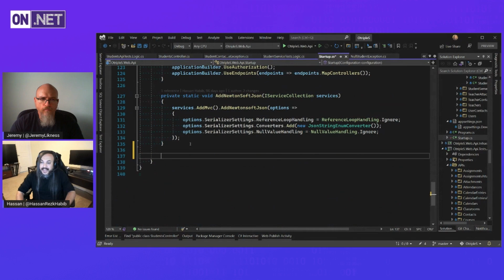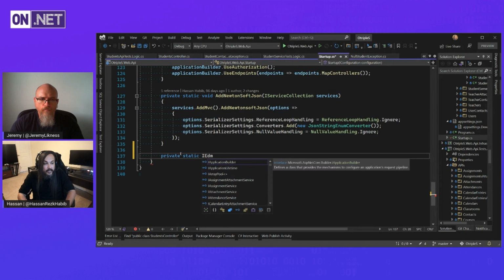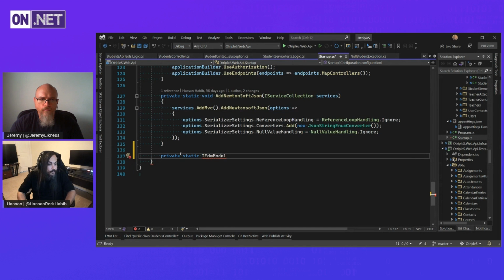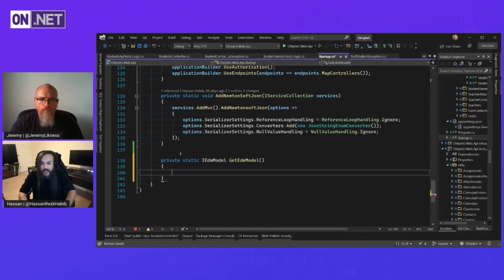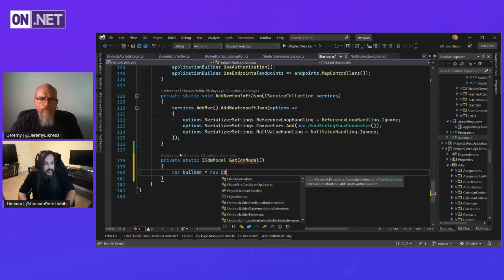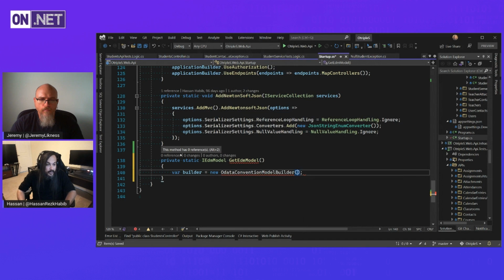Okay. So the first thing I want to do, I'm going to build a little function here to get an EDM model. So this is an EDM model-based approach where we're basically teaching OData about the models that we're going to be working with. So I'm going to go up in here and say private static IEdmModel, like this. Here we go. Control period, GetEdmModel, like this, and then I'm going to say var builder equals new ODataConventionModelBuilder.